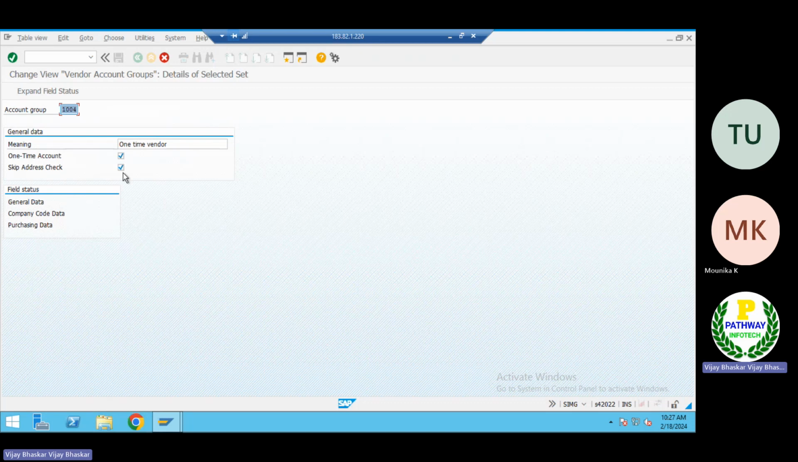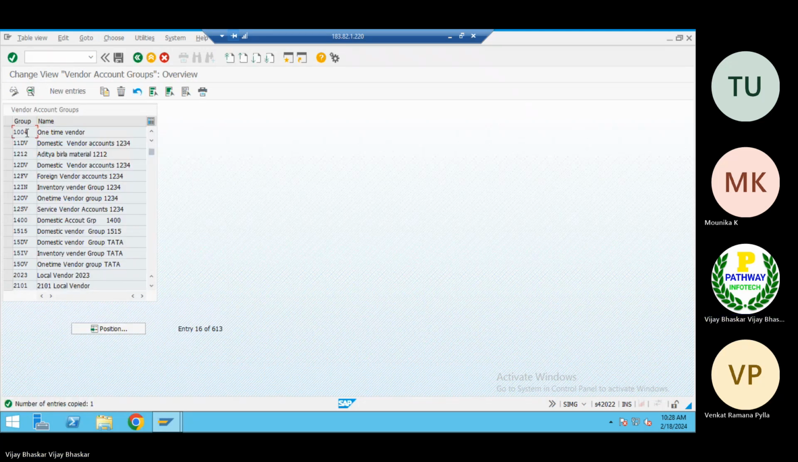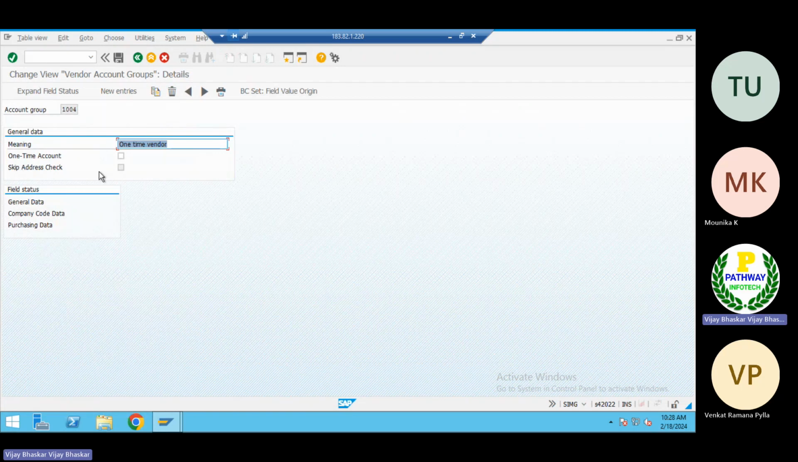Now you can see that the moment I select this checkbox, the skip address checkbox is enabled here. Until and unless I deselect this one, it is not at all asking for the address. You can observe that for a one-time vendor this is grayed out, and the moment I select this checkbox, it is automatically enabled. Now just saving. I just saved here. Now come back.